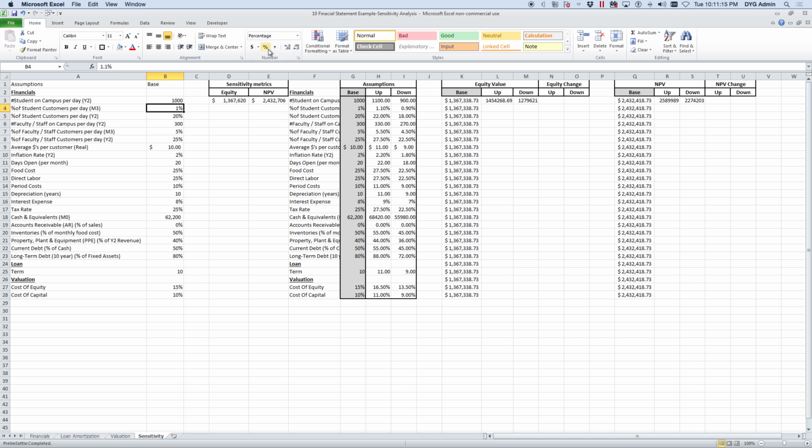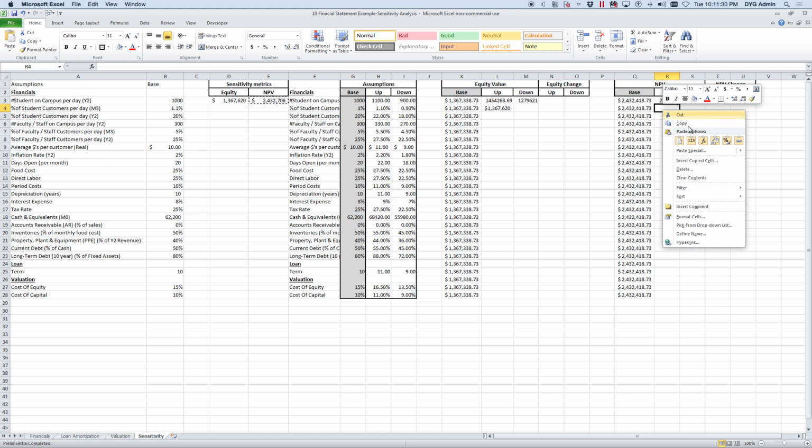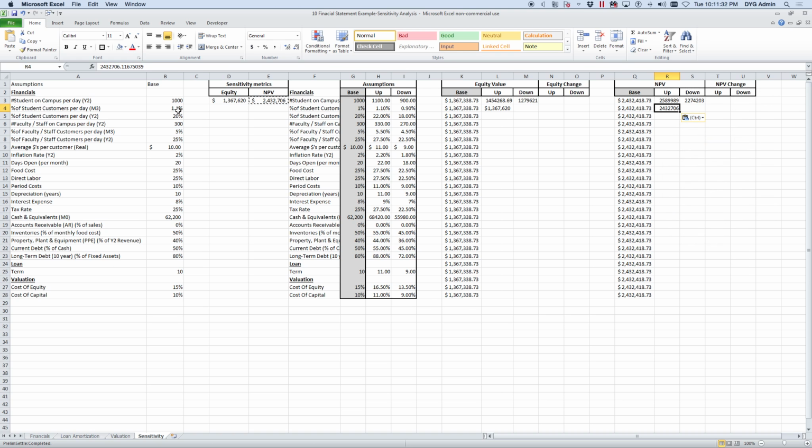And I'll probably change that formatting so I make sure that I see it. 1.1. Grab my value, paste it in. Got to be a value, sorry. Grab this value, paste it in as a value, and then change this down to 0.9.